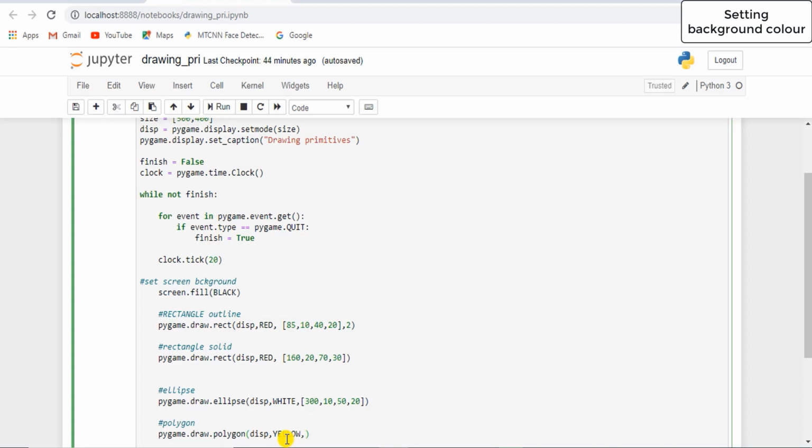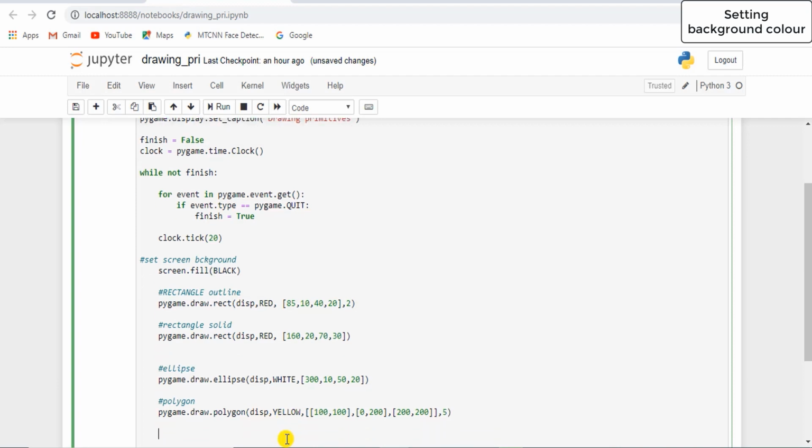So I am going to draw a triangle. So that's why I'll pass the 3 points. So you have to pass that 3 points in the square brackets in the form of a list, like 100, 100. This is the one coordinate I'm going to pass. Another is 0, 200, and third is 200, 200. Okay. And in the similar way, you can change the width size. So I will get a hollow triangle in this case.